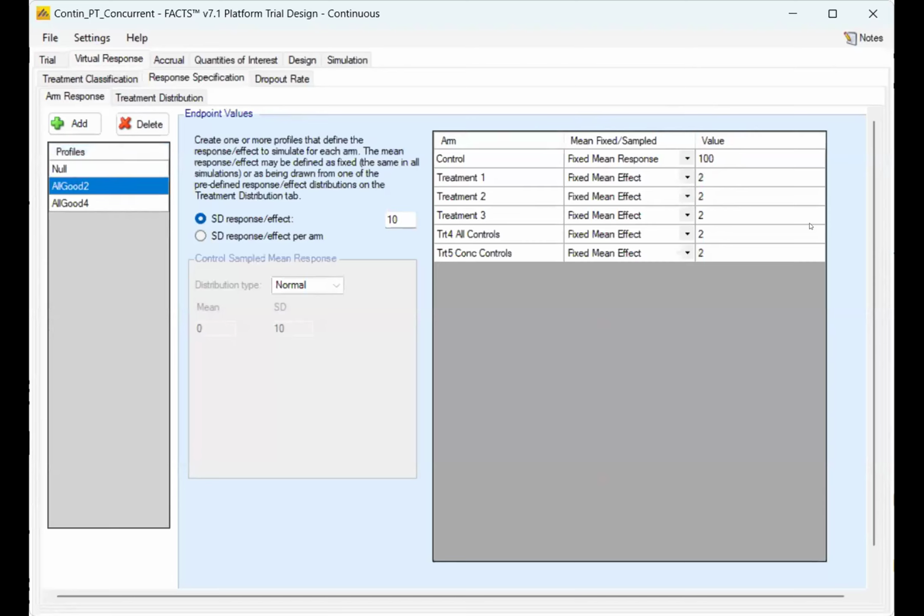I set up an all good 2 scenario where every treatment has a 2-point benefit. So it's 1/5 of a subject level standard deviation. And then an all good 4 where every treatment has a 4-point benefit on this endpoint. So in reality, control has a 100 mean. Treatments 1 through 5 have a 104 mean in this case, is what this is saying.